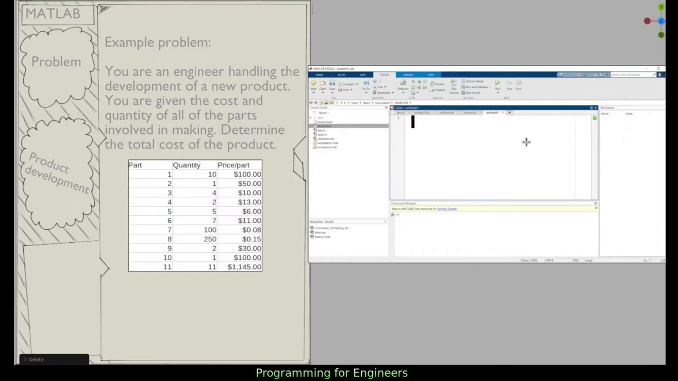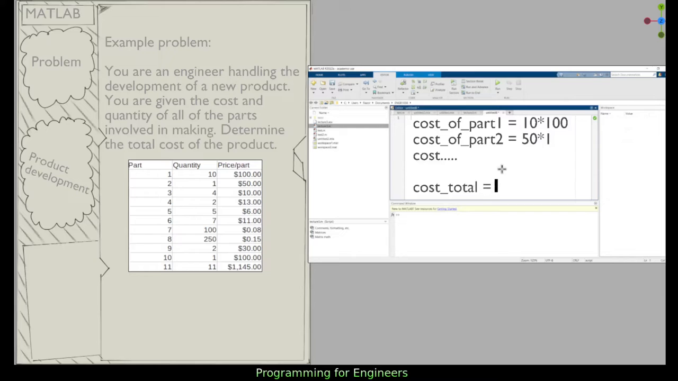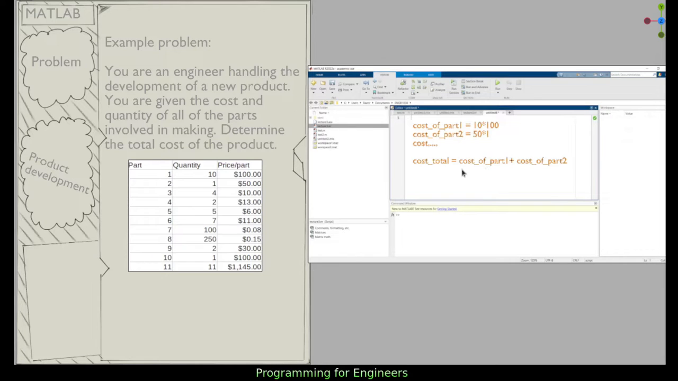Well, if I just wanted the quantity multiplied by the price for the first part, I would just do 10 by 100, and that would be the cost of part one. And then you could do the cost of part two, 50 times one, and cost of part three, and just keep going. This is a little unnecessary. You could do cost total is cost of part one plus cost of part two, and write all this out by going over to MATLAB and typing it out. But there are fast ways of doing this, and we'll look at that real quick.